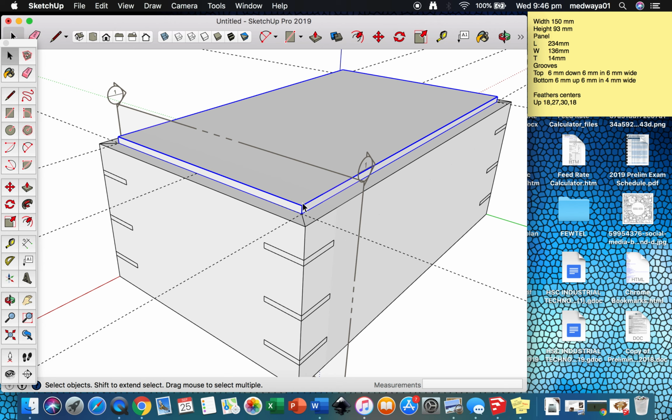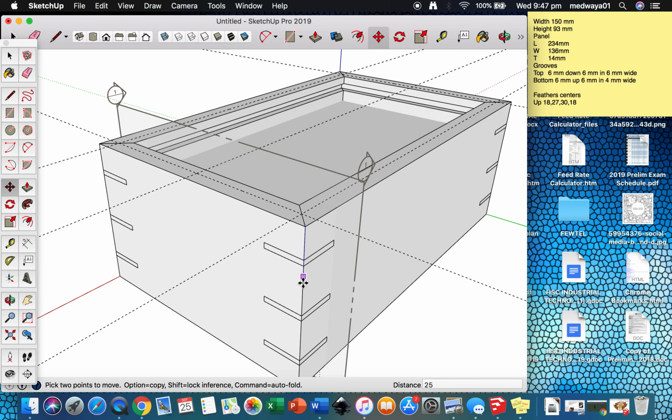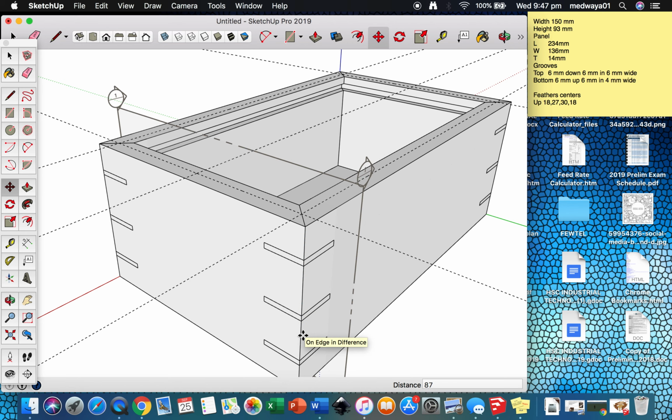and we're going to go down right down to the bottom. Now, the bottom is 93 millimeters away, and the bottom of the groove is 6 mils up. So 93 minus 6 leaves 87. So we're going to lower that 87 millimeters. So we're going to use the move tool. Again, we're going to click on that edge. We're going to go down, down, down along this edge, and then type in 87, enter.